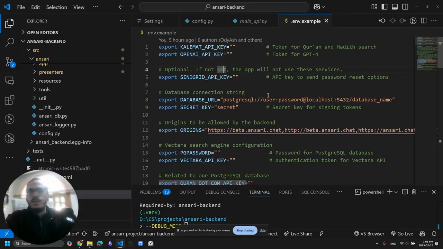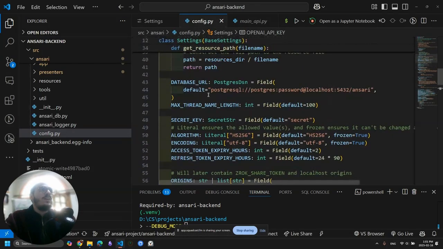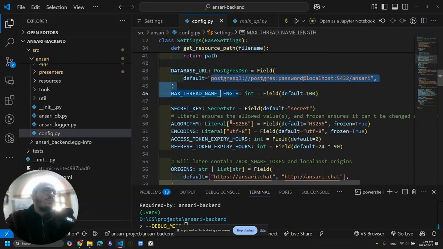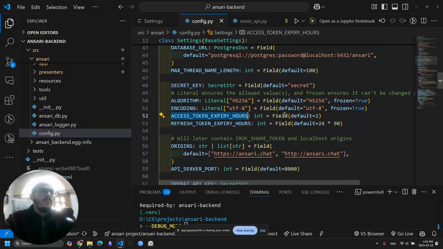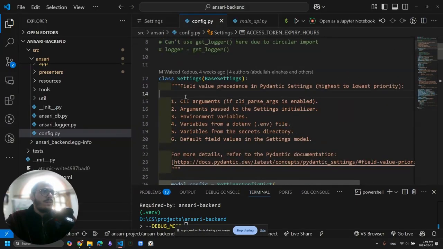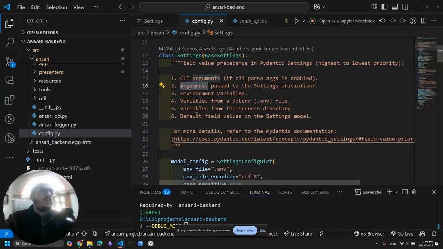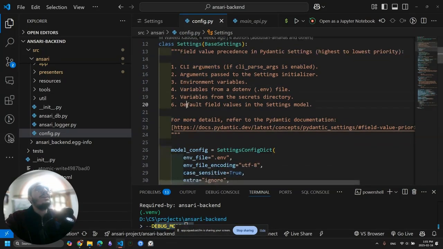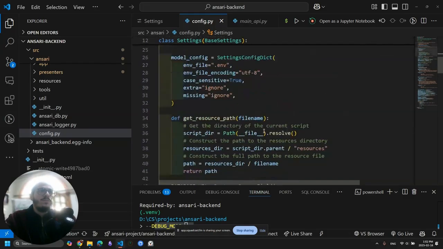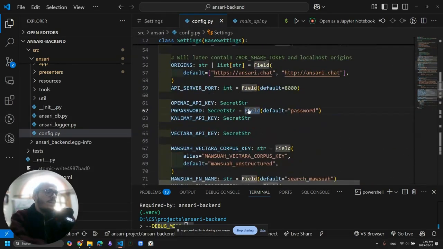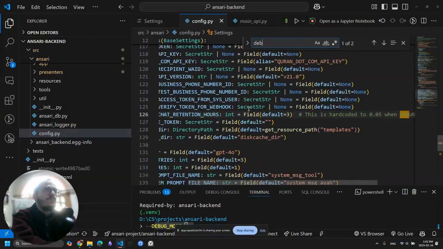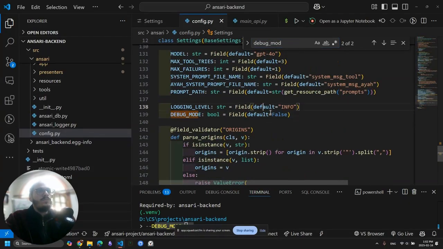So yeah, this is the part of configuration. The remainder of the code here is just the default values that we put. So if you remember here, there is a precedence on how we take each value. Like if we have debug mode in here and in the .env, we'll prioritize this one. So the last thing we'll prioritize is a default field value in the settings model, which is something like that. If we go back to the debug mode, you will see the default value.